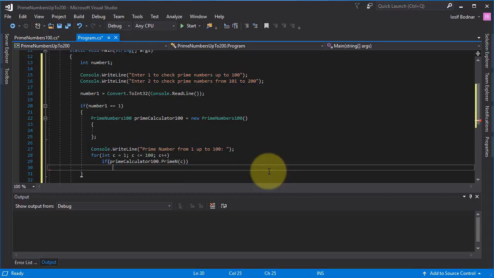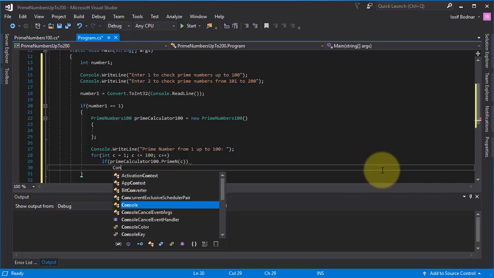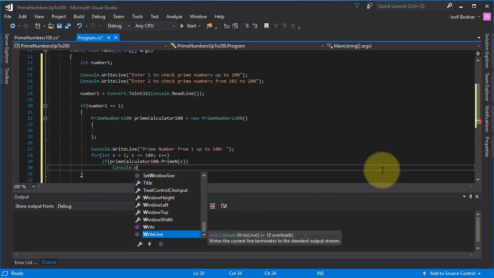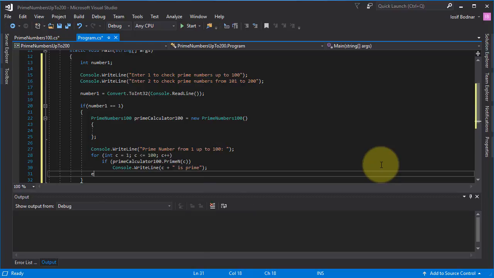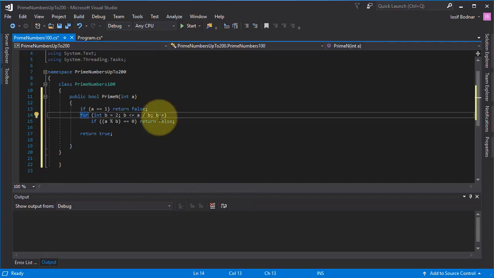And if it's prime, the compiler is going to execute this line 30, where I'm going to write this console object and write line method with the following text: c is prime. And if the conditional expression inside the parentheses of the if statement is false, also this method is going to return this boolean value false.